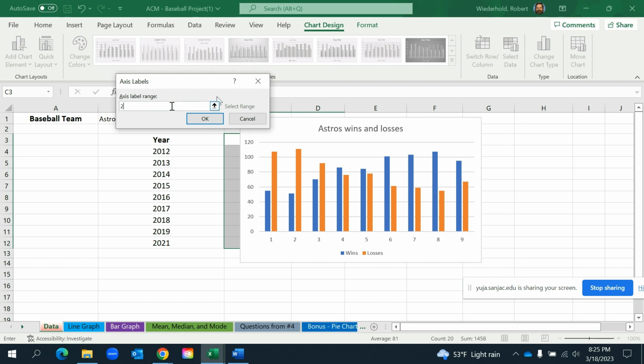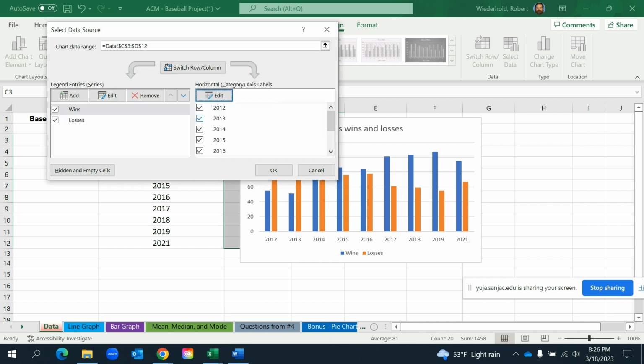And now I type 2012, comma, no space, 2013, comma, no space. And I keep doing all of my years, remembering to not do 2020. So I did 2012, 2013, again separated with a comma each time, no space. So now I'm at 2019, comma, 2021, and hit OK.